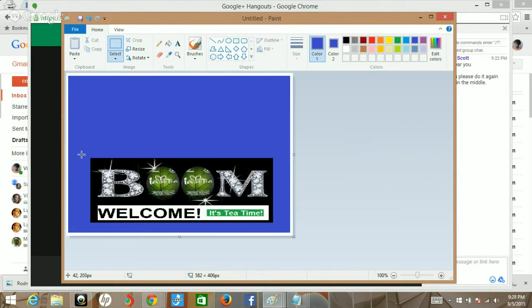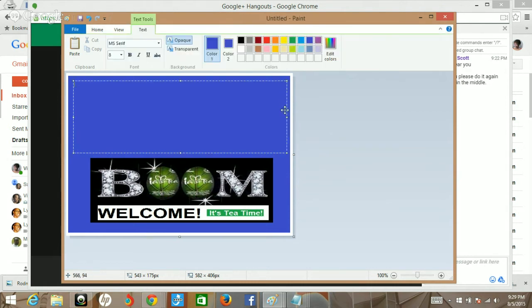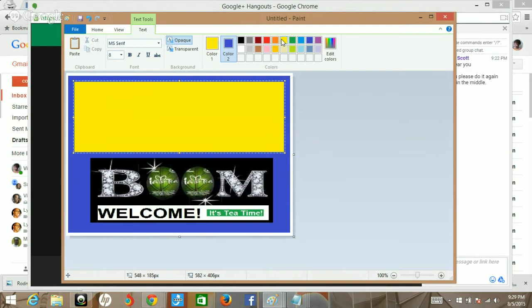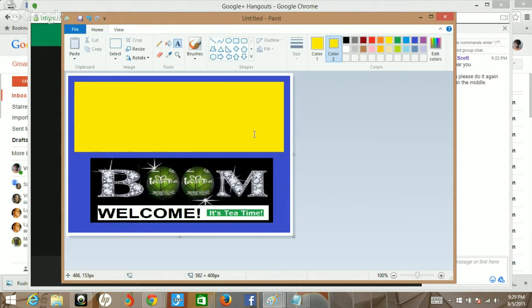Okay, so let's see. Say that I want to put another box. I can click the A, and I can make another color box here. There we go. I can make another color box there, and I can make it yellow. So I'll click both of these up here to make it yellow, do the fake typing in there, and then click off. And now I got me a yellow box up there.